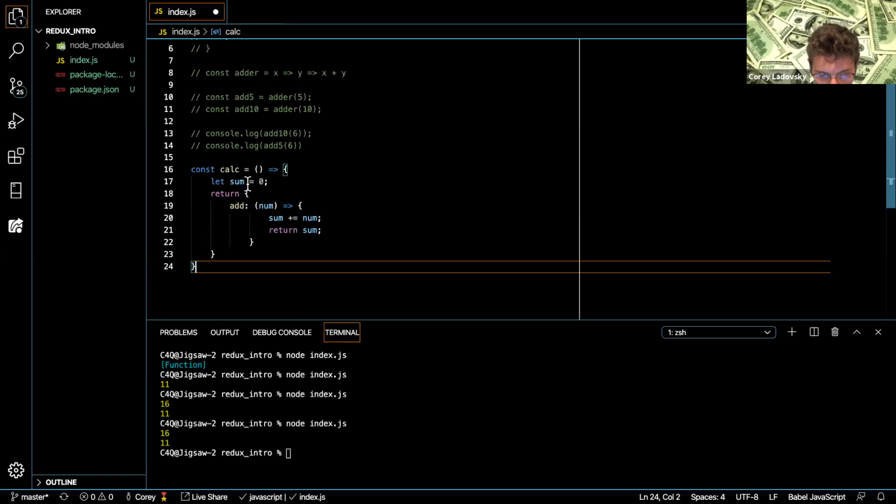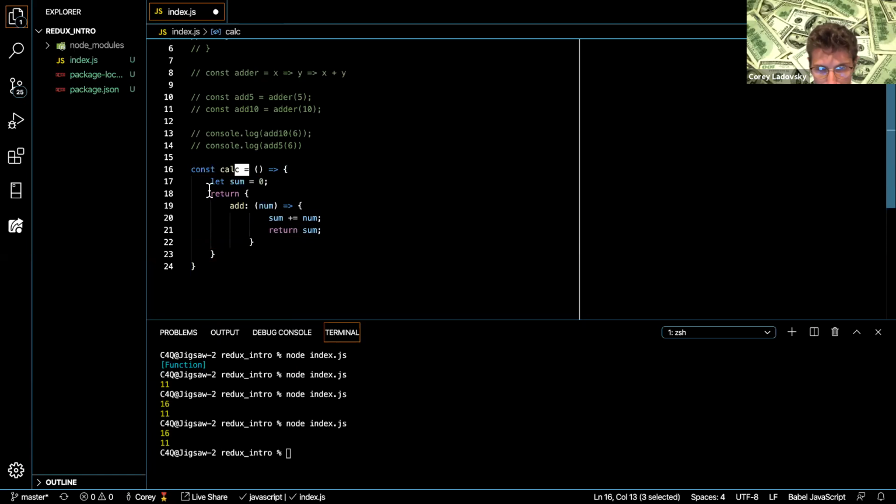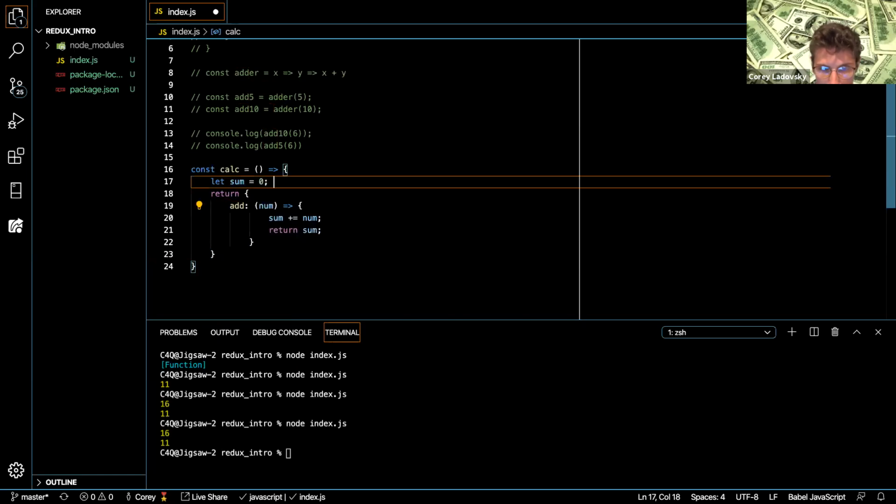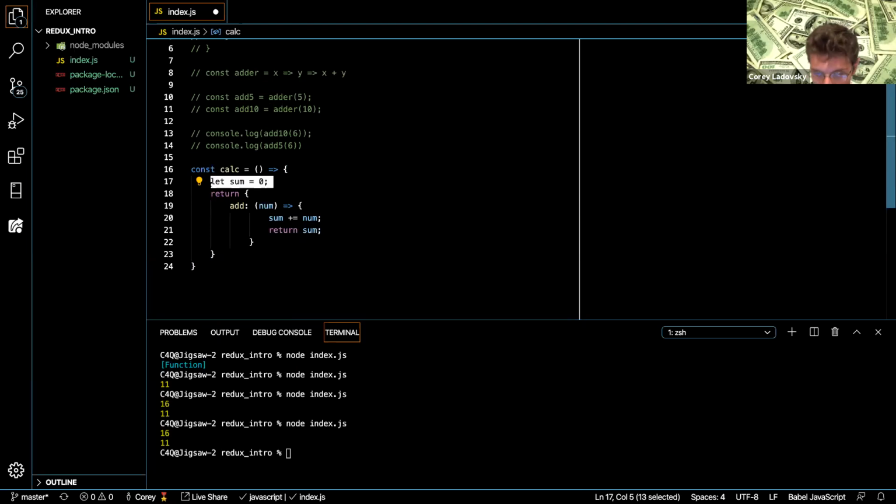This is calc. This is a function that returns an object where the keys point to other functions. This is the variable that's being closed over. That's where the name closure is coming from.